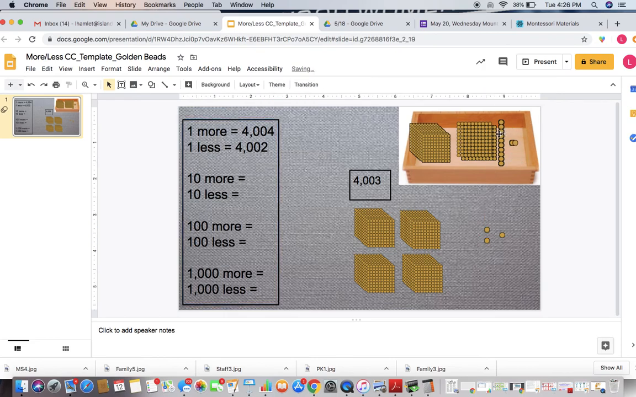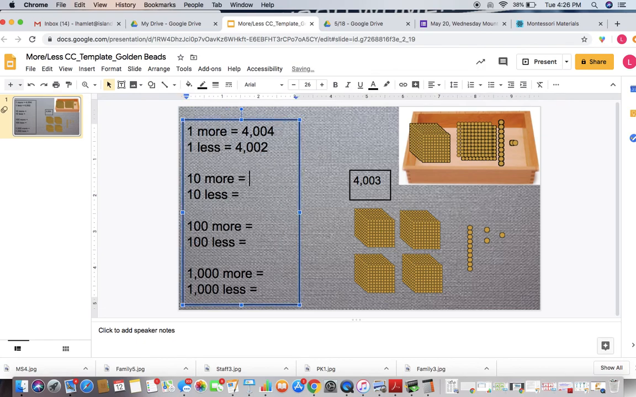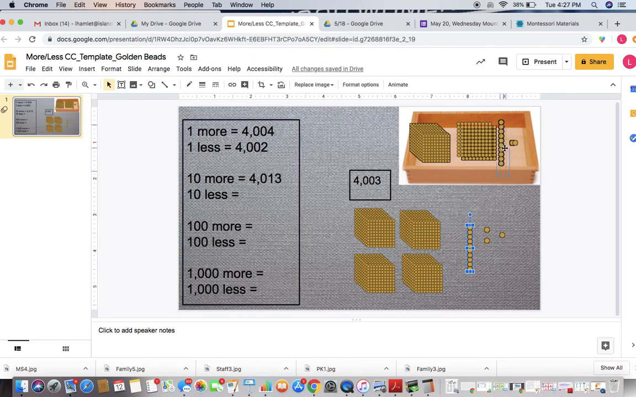And we're going to do 10 more. So now we have 4,000, we have 0 hundreds, a 10, and a 3, which gives us the number 4013. 4013. Put our 10s back, we're back to the number 4003. So what happens now if we had to do 10 less?